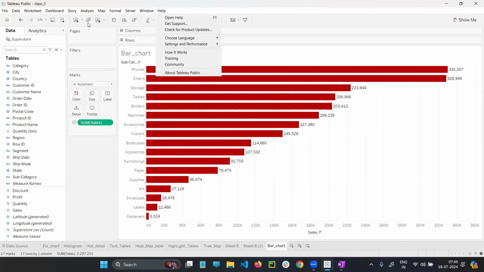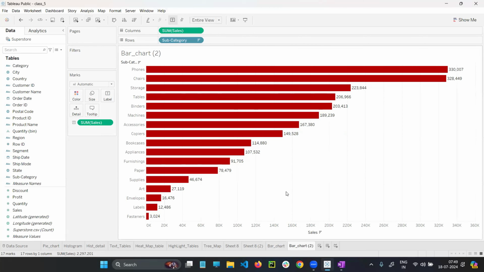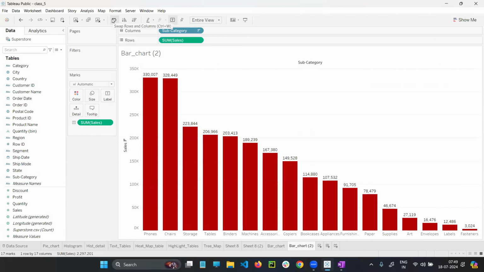So let's say for example I'm going to duplicate the same chart. After duplicating, see, rows to columns, columns to rows. I'm interchanging, the reverse of it. See, you got my point?